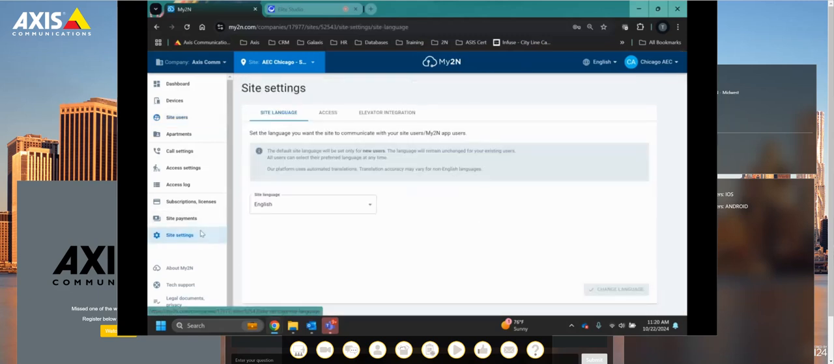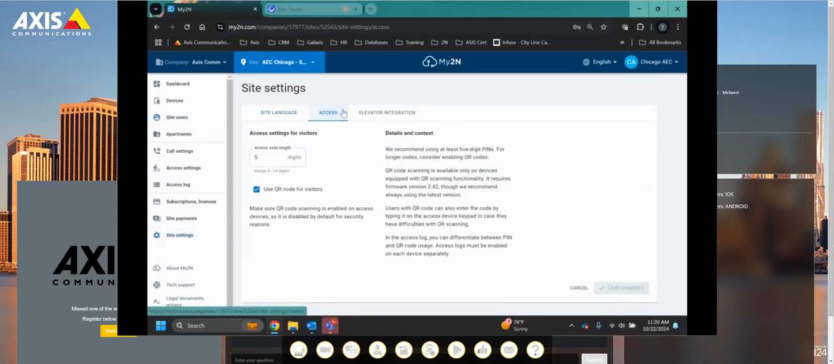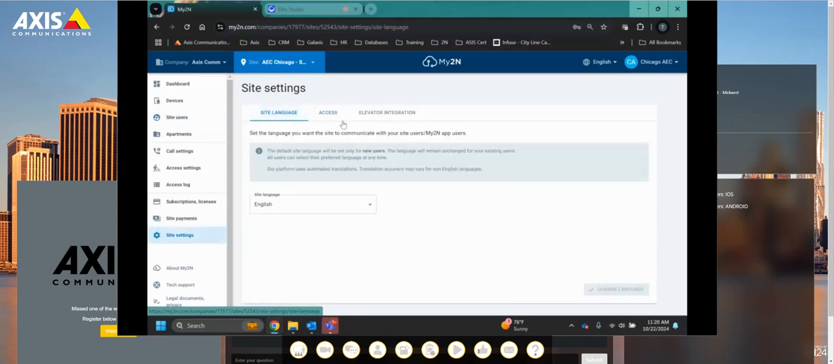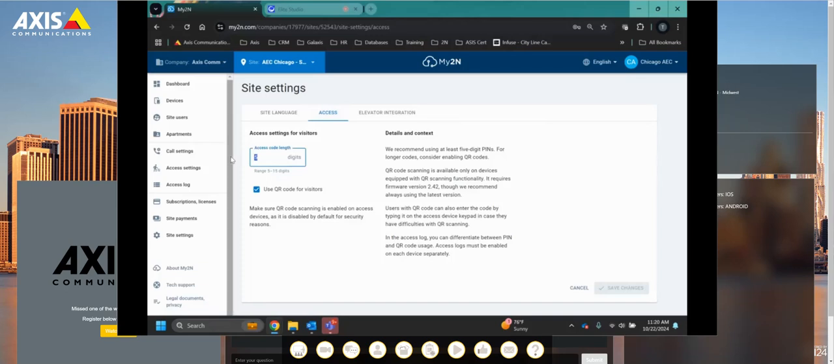Now, I mentioned earlier the elevator access. So down in site settings, this is where you're going to make a lot of changes. And actually, here is where you, under access tabs, can choose the digit length of those PIN codes. So mine is set to 5. It's going to be 5 by default.